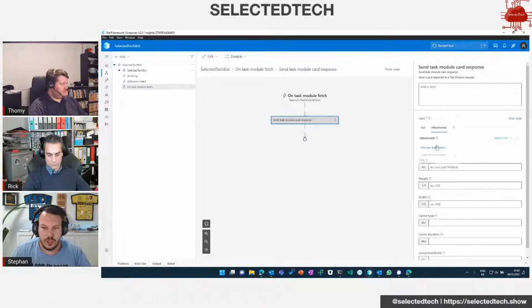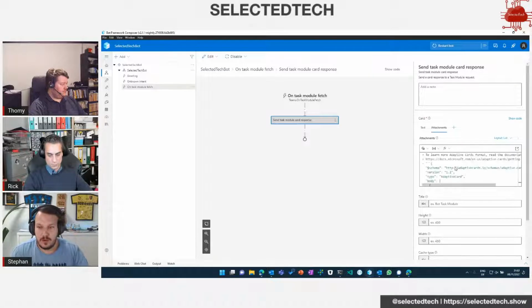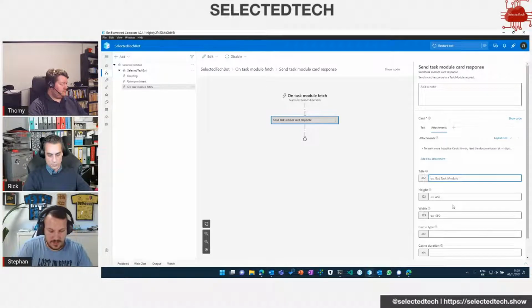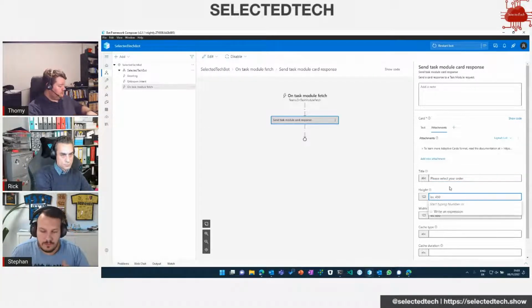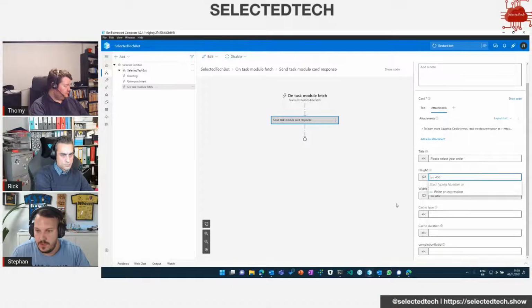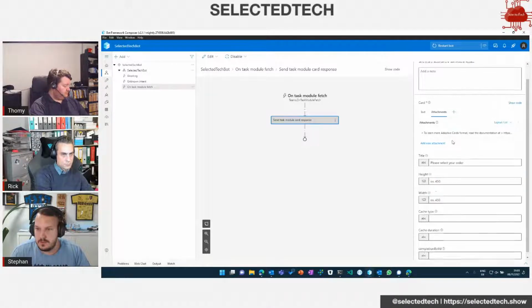And now we want to show that adaptive card if the user clicks our task module fetch button. So in order to do that, we just select create a new attachment, override the JSON with that pre-built adaptive card in there, give it a title like please select your order. And then we of course could say we want to play with the height and the width, and that's basically it.